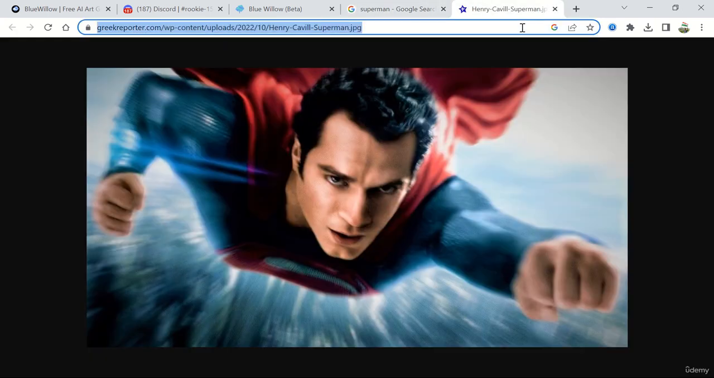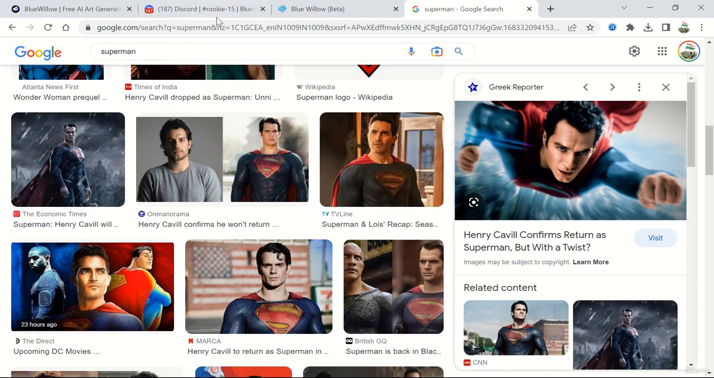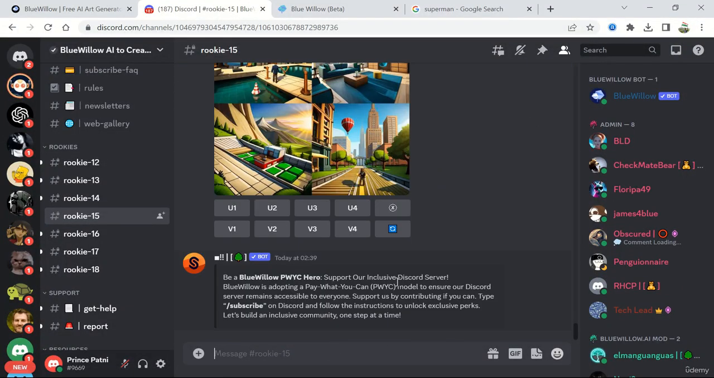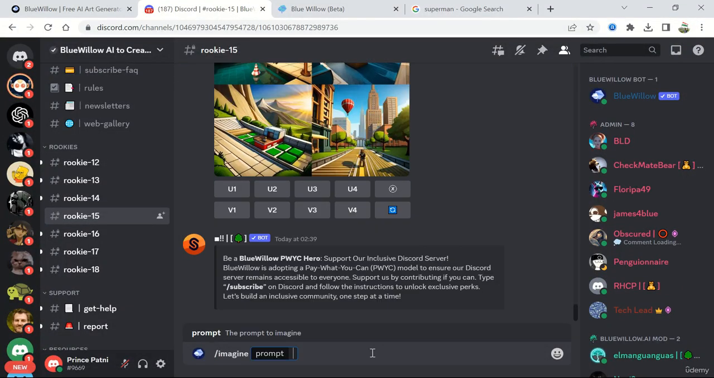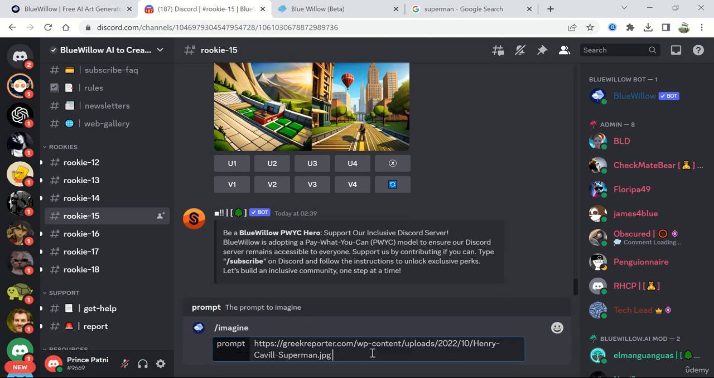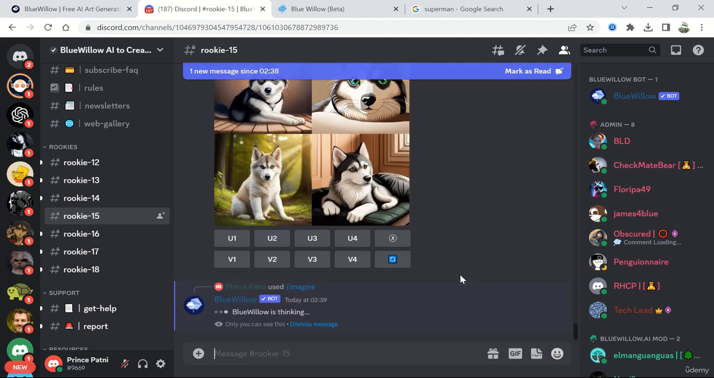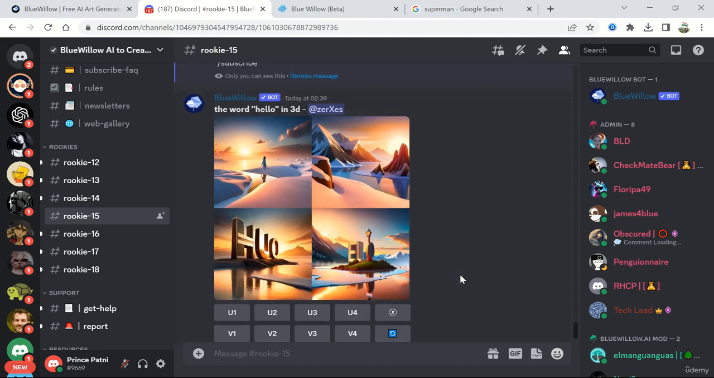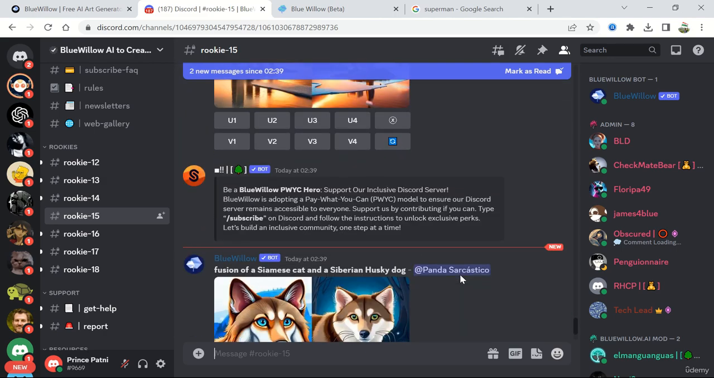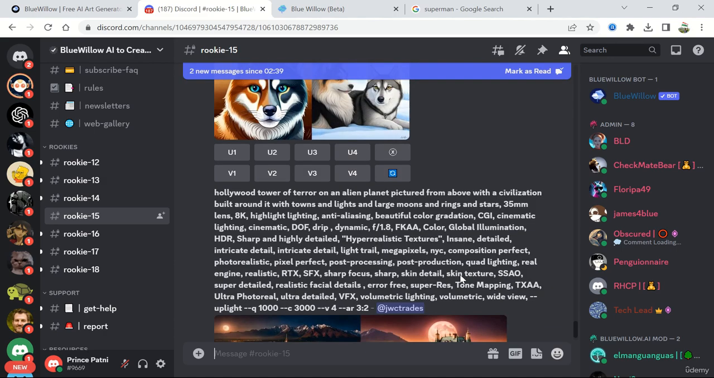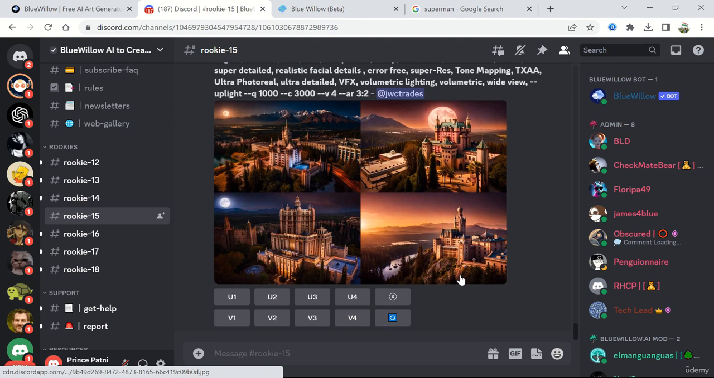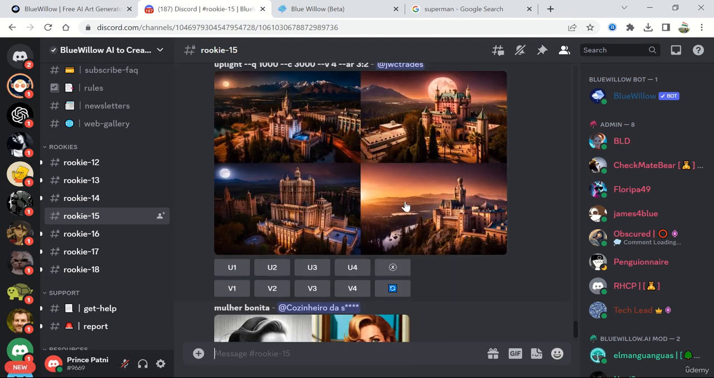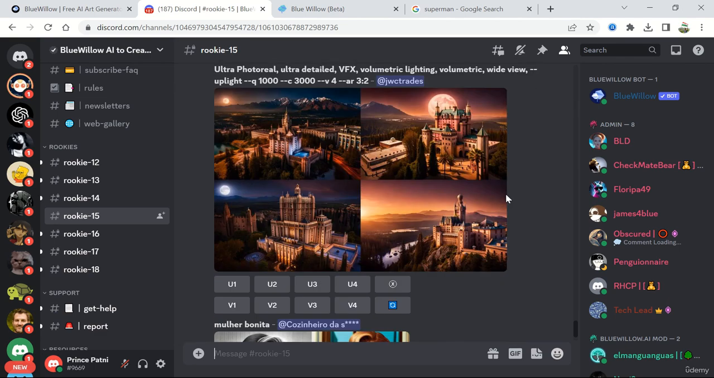All right, so I'll copy this link and I'll go to my Blue Willow again. What I'll do here now is again put imagine and then put up this link, and then I would say 3D style detailed, and then press enter. So what I'm doing is I'm using an image from the web and I'm trying to recreate it, right? Let's see if Blue Willow understands and gives me a result in that fashion. But in the meanwhile, look at this image and look at the prompt that goes behind this image.